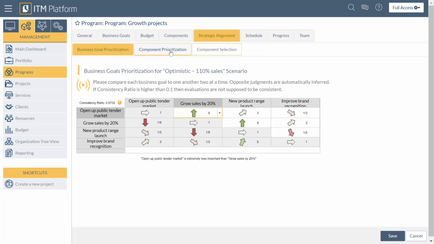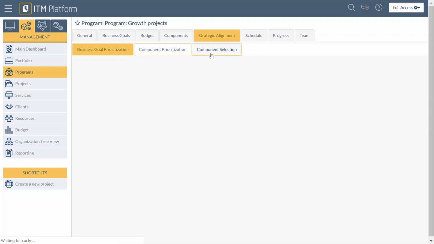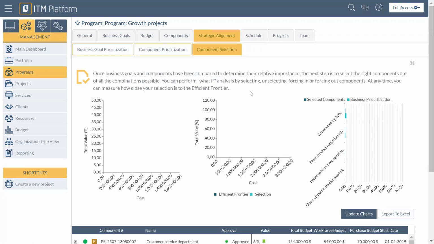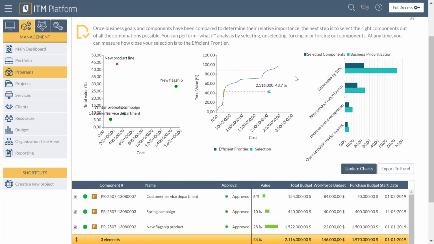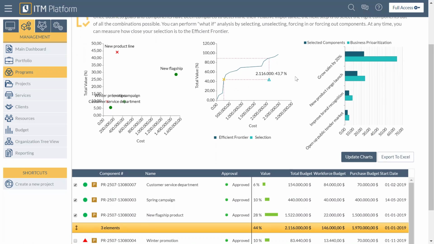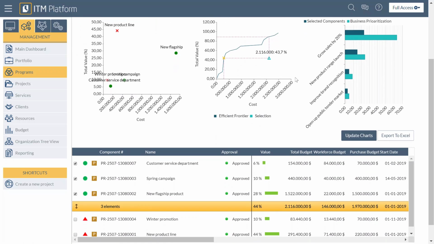We've got component prioritization, so that's comparing projects either with business goals or with the projects you've selected. And then finally we've got component selection. So this is actually a graphical representation of your selection of which projects you want to proceed with. And this is quite a powerful feature of ITM Platform.